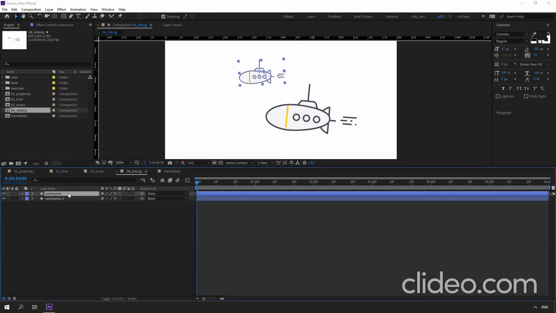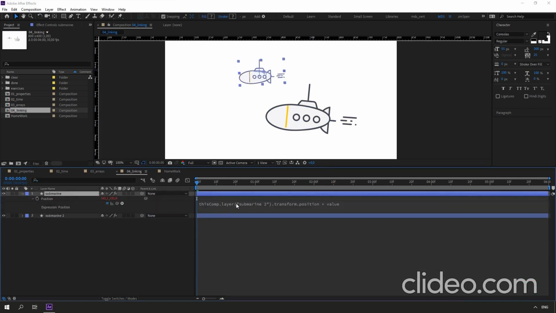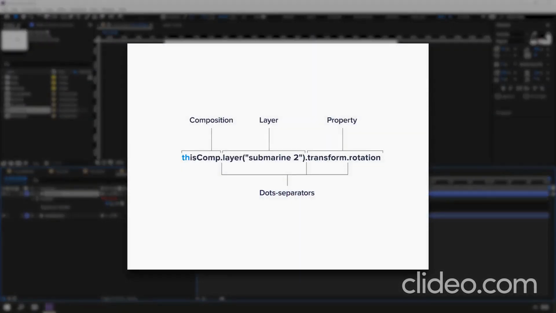Now we need to finally understand what we get in the expression when we link properties to one another. Look at the position's expression. It is quite long. This is the link or address where the position property to which we are linking is. This is like a link in a book: the book's name, section, chapter, subchapter, and so on. The expression starts with thisComp, which literally means this composition. Layer shows us in which layer it is, indicated in parentheses. Transform is the layer's property group, and the actual position property is inside the transform group.